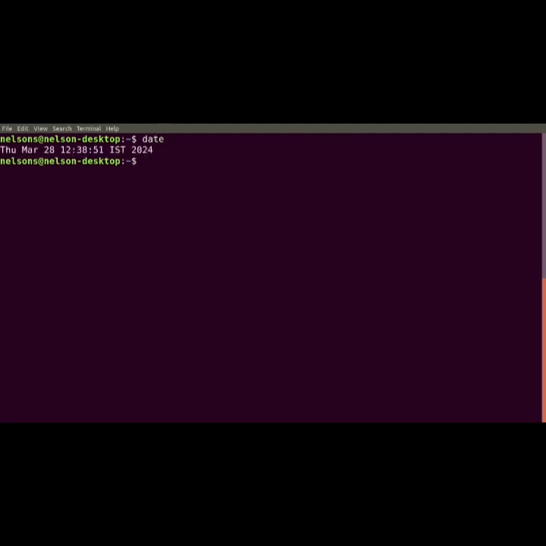The date command by default will show you date and time both. Now if you want to see date only, then date, space, plus, percent, capital D. When you press enter, you will get the output of the current date only. In the same way, to see the time, plus, percent, and capital T after the date command. It will show the current time that is in the system.